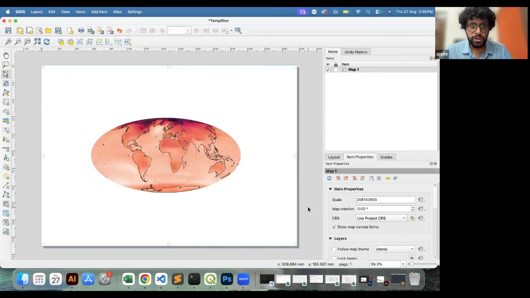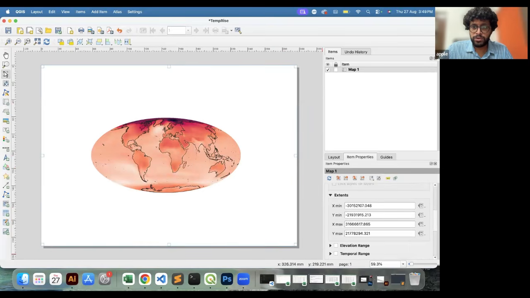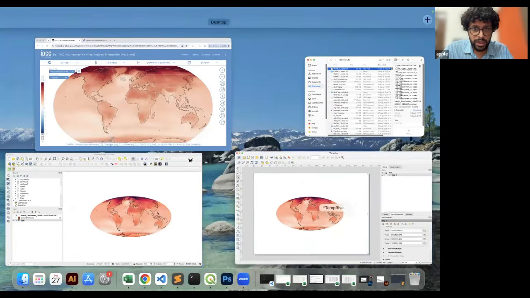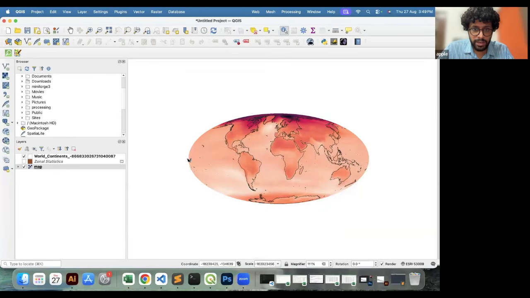And I was talking about extents in the last class. Right now there's a lot of white space here. So we're going to tweak the extents a little bit. So this is X minus, horizontal. Vertical is Y minus, Y plus. This is Y minus, this is Y plus. This is X minus, this is X plus.